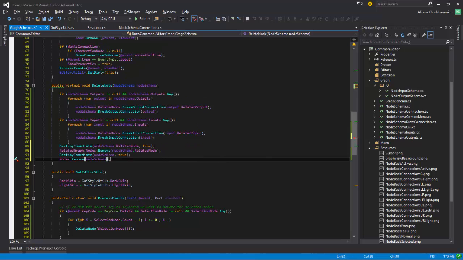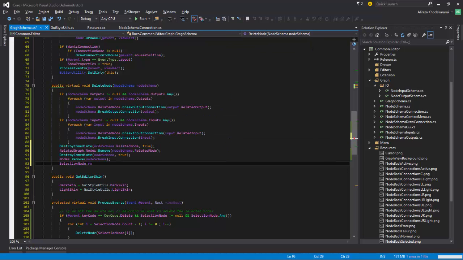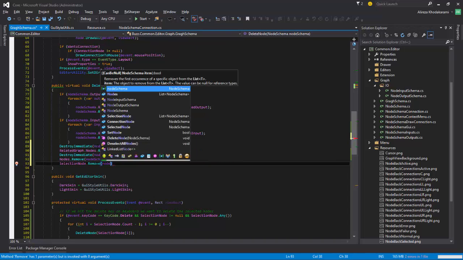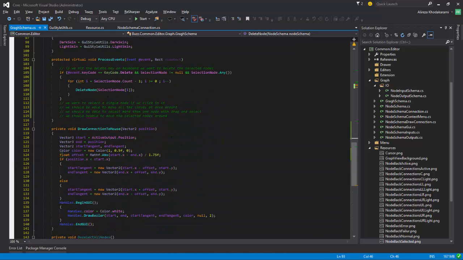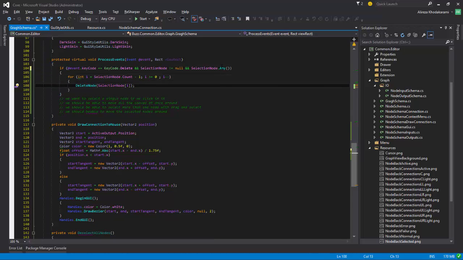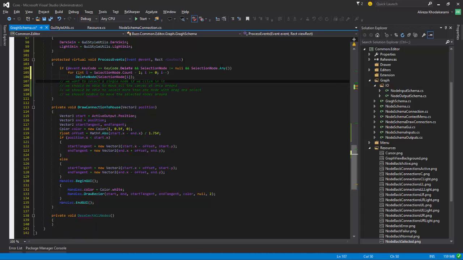And finally, we say selection node.remove the node schema. If it's inside selection node, it will be removed now. Okay? Now this is delete node. So we handled our first case. That was all we had to do for this first case, and yes, we can remove these braces. Okay. Now we want to select from here on, it's my personal journey.